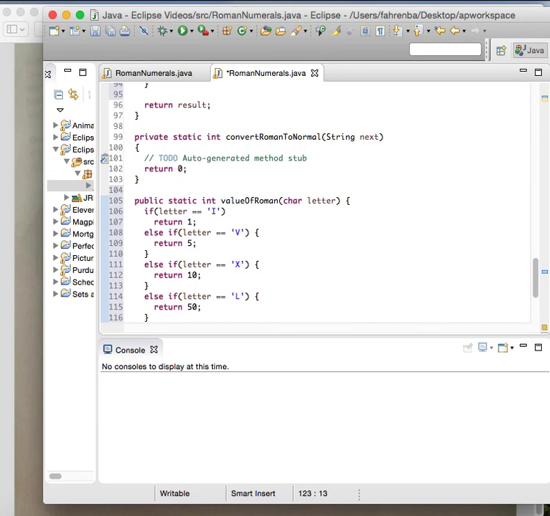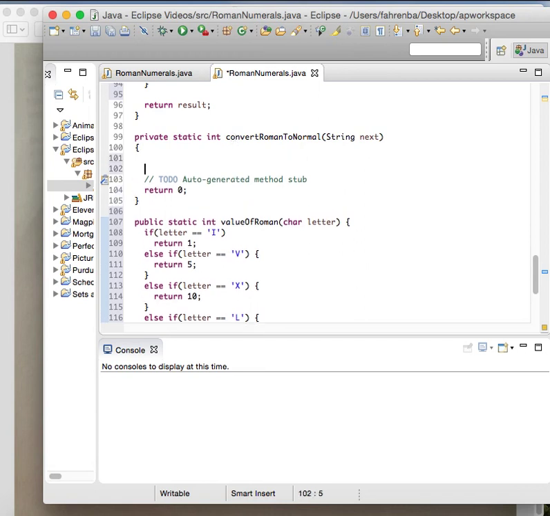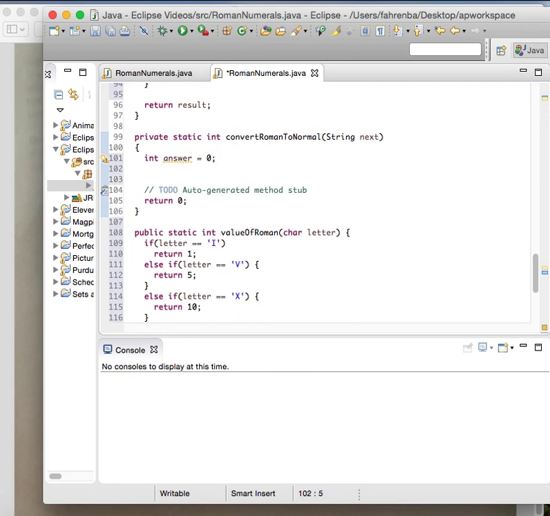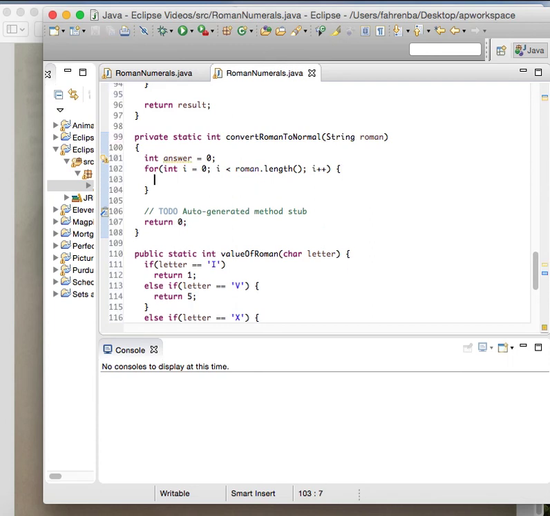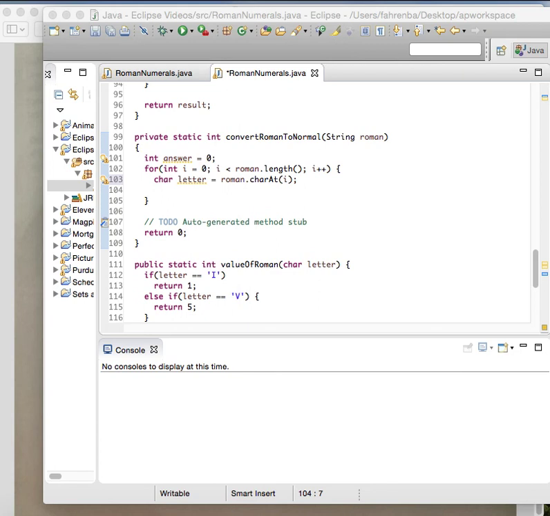And this one's going to be a little bit more elegant. I'll be able to use a loop for it. So I'm going to end up with an integer answer. And I need to loop through every letter that's in, I'll call it Roman, sorry. Every letter that's in my Roman numeral. I'm going to get each letter one at a time, and I'm going to get its value as well. So I'm now using the method that I just wrote to find out what it's worth.